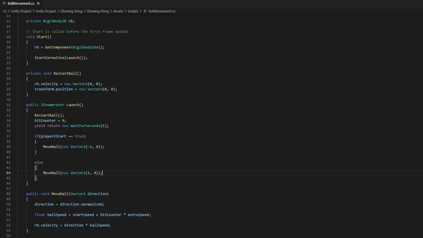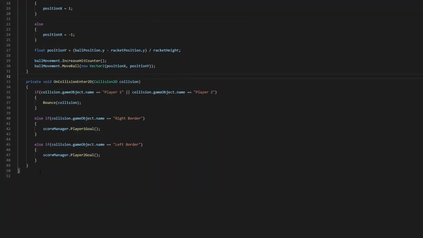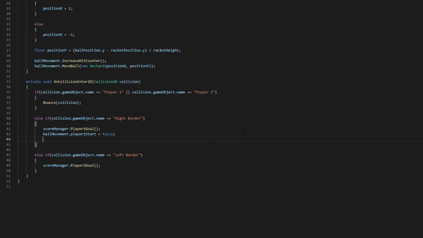Alright, let's save the script and head back to Unity. Now let's open up our ball bound script. Let's head down to the onCollisionEnter2D function. So if the ball collided with the right border, which means player 1 scored a goal, we want to set the player 1 start variable from the ball movement script to false. Next, we want to call the launch coroutine from the moveBall script as well.